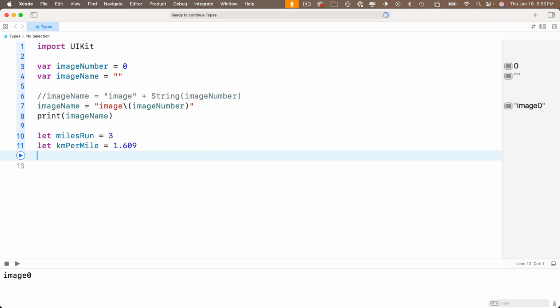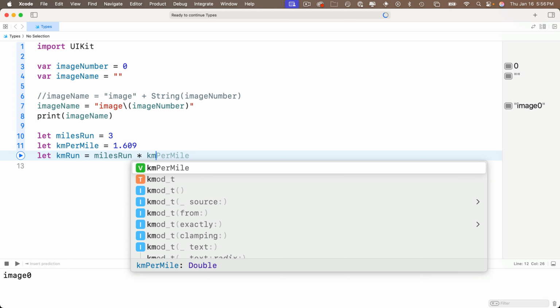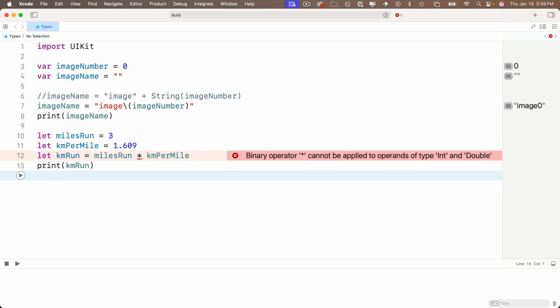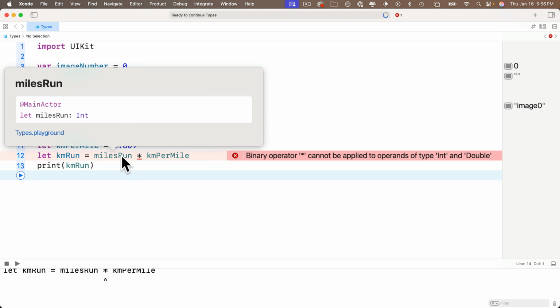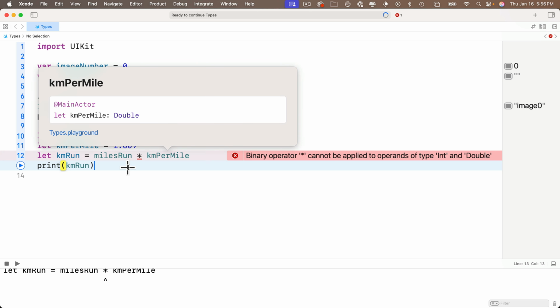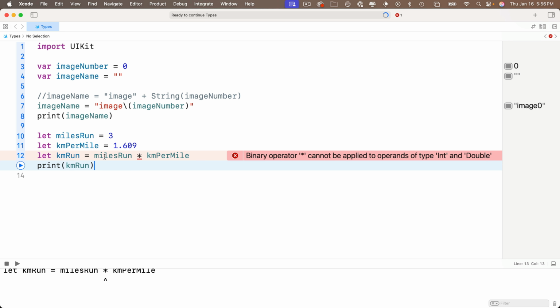Well, if you try to calculate kilometers run with let kmRun equals milesRun times kilometersPerMile, you get an error. Try to print out kmRun, but the error is binary operator star, meaning the multiplication can't be applied to operands of type Int and Double. Option click on milesRun, that's an Int. Option click on kmPerMile, that's a Double. But the same technique we learned with strings also works with Double.